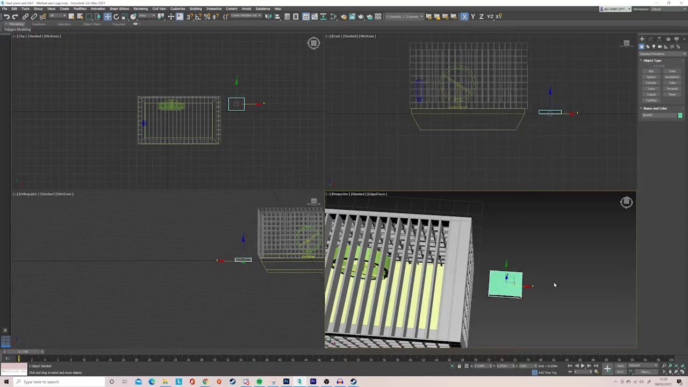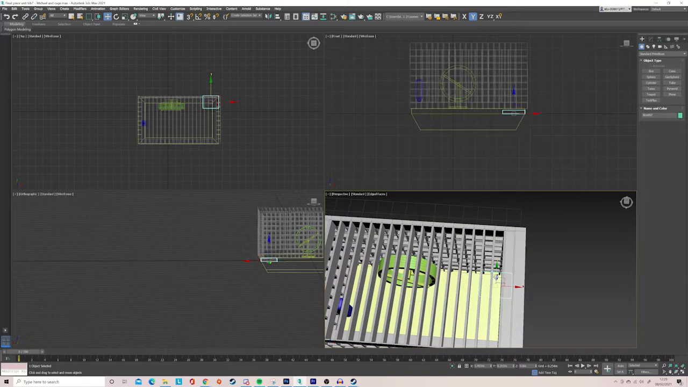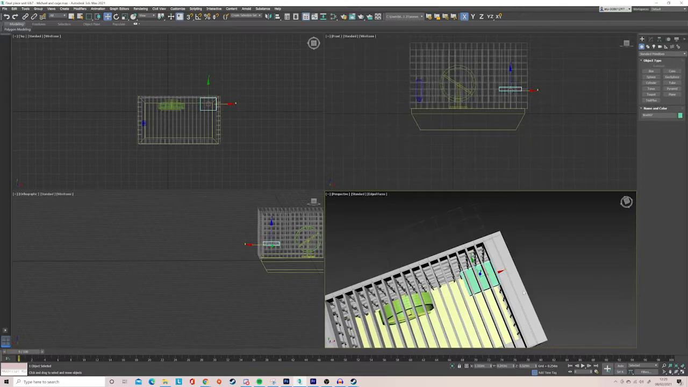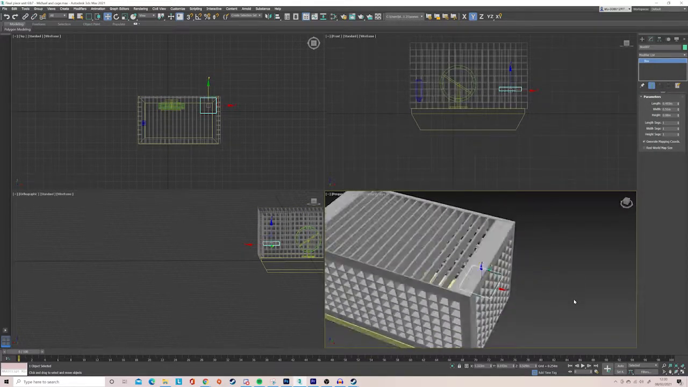Now here I started to create the base for the ramp. I started off with a little box, then putting it into the cage to correctly get the size of it, then cloning that part to then move it downwards to create the sloping part.